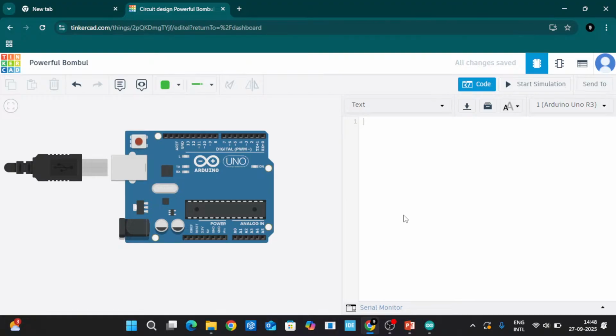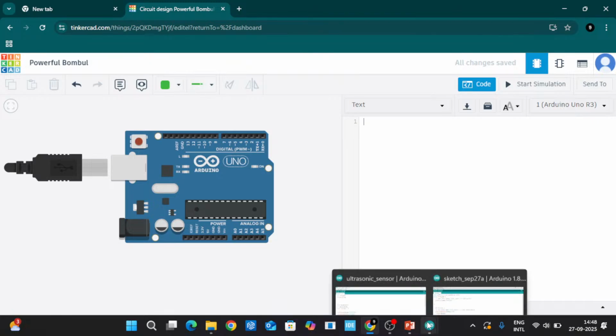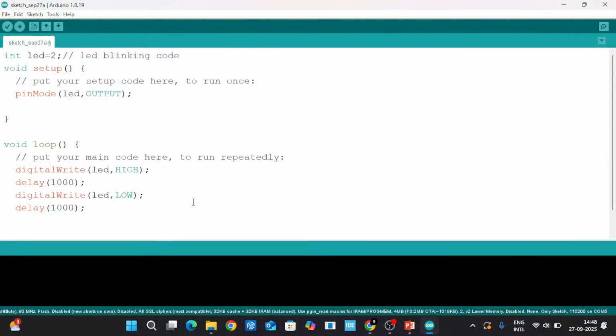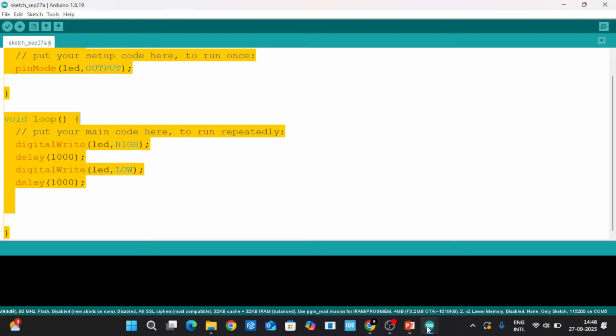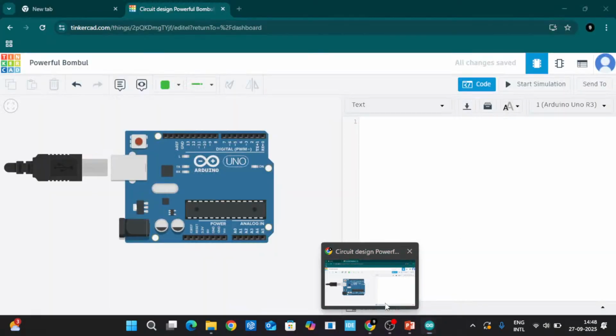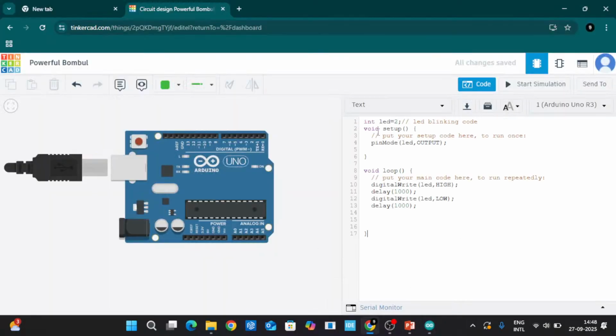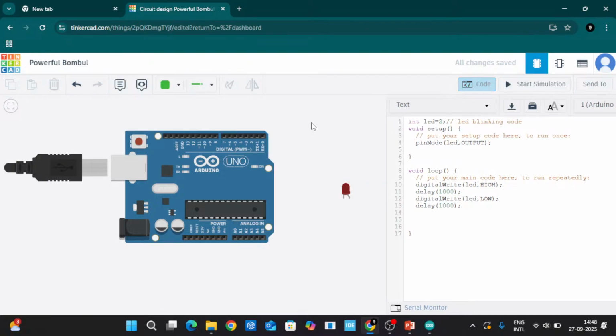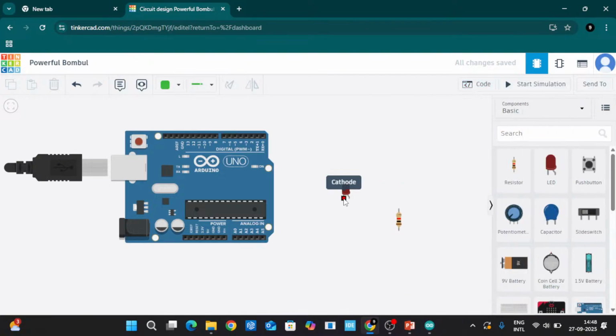The text option is there. Backspace. Now we can type the code, otherwise we can copy and paste. Here paste the text. This is the LED code. Now connect the LED: cathode to ground, anode to the data pin. You can connect it to the second pin.